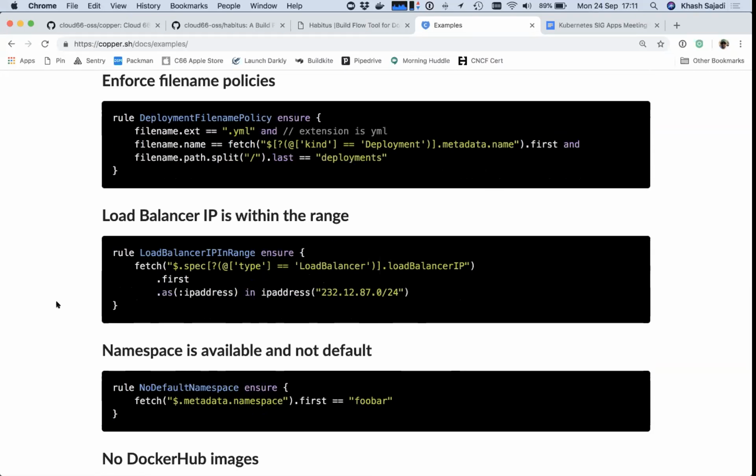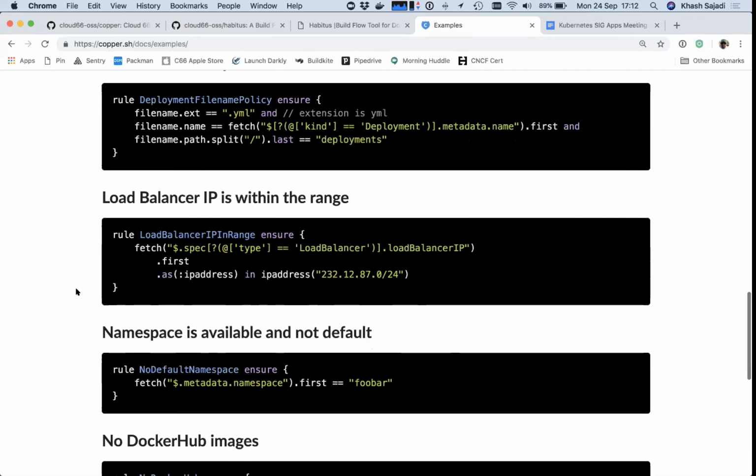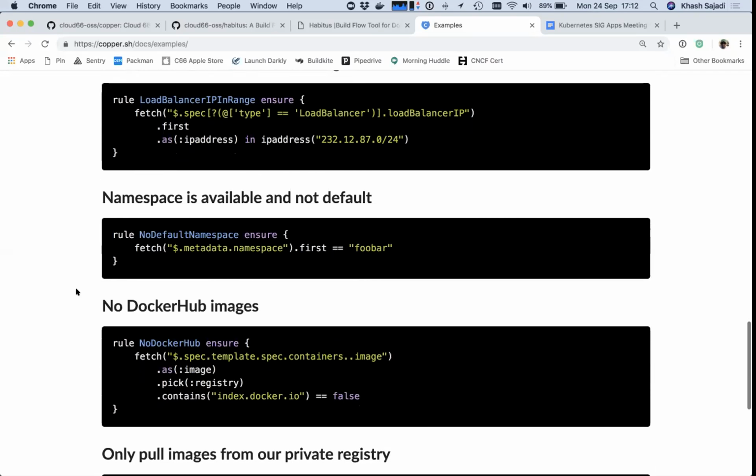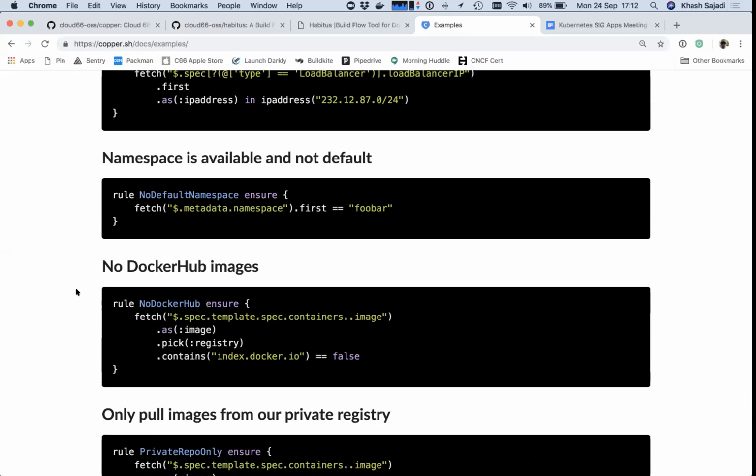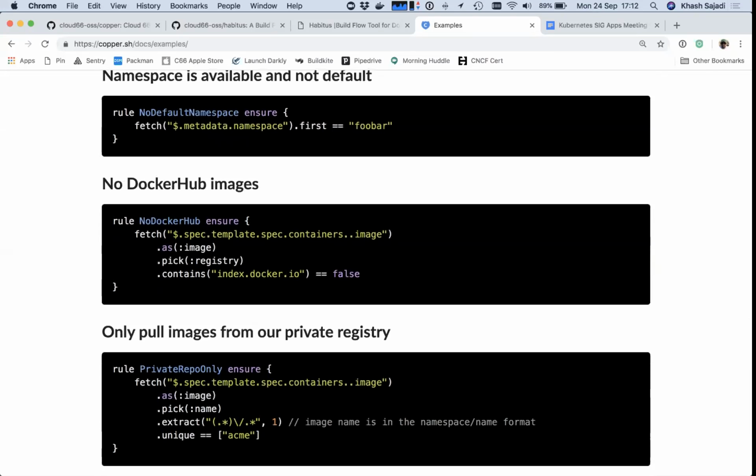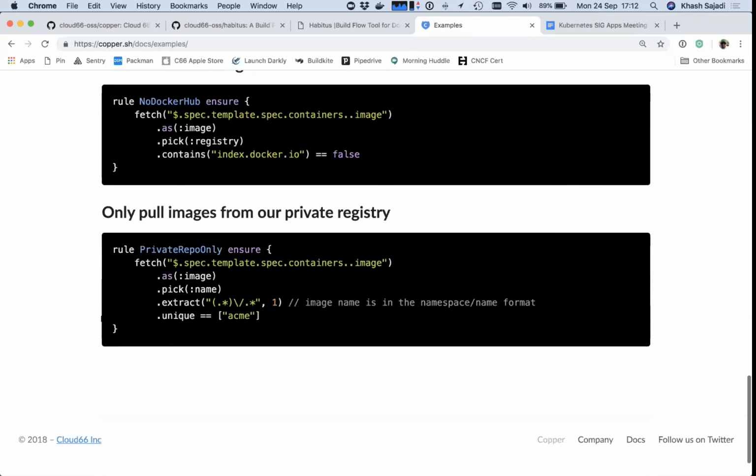Another example is about understanding IP addresses. I want to make sure that the IP address for the load balancer that I have, for example on a service, is within a specific range. Again, here you see that it understands the concept of a CIDR and a subnet within the networks, and it will use that. And these are examples of other things that we've seen as best practices, and sometimes we enforce them internally within Cloud 66 as well, where you want to make sure that you always have a namespace, not the default, or you don't pick up anything from a public Docker repository, or for example, only pull images from a private repository. So those are some of the examples.